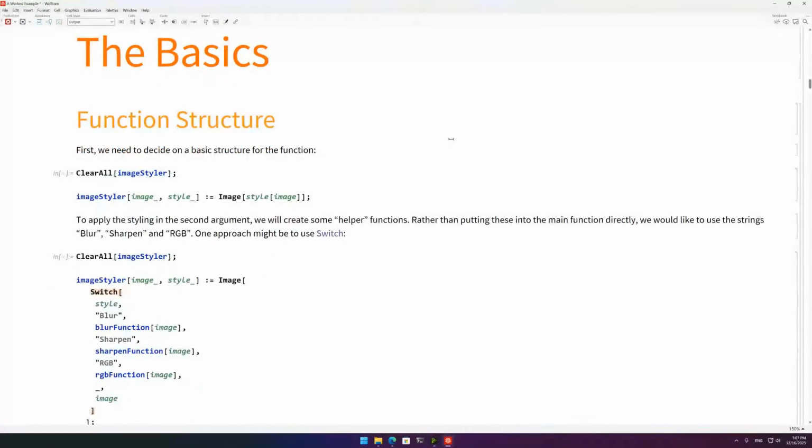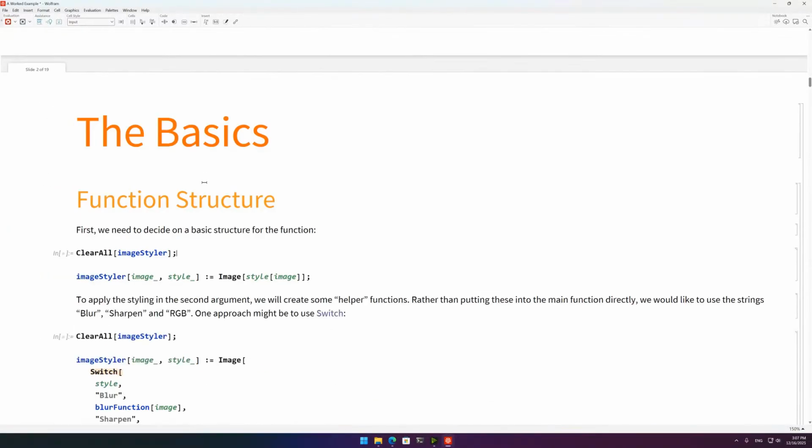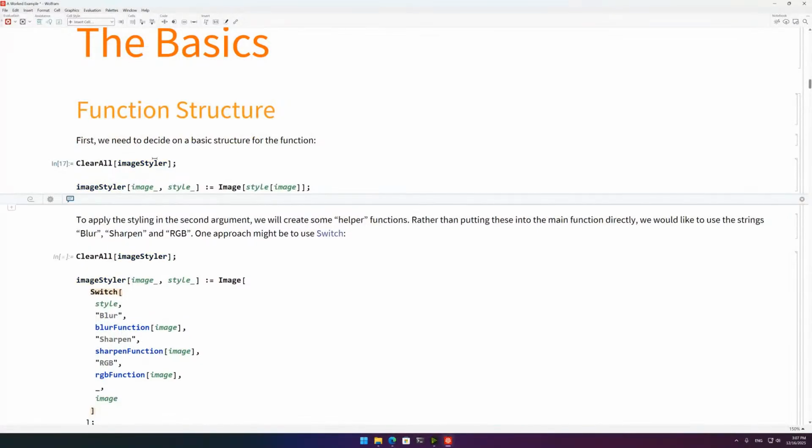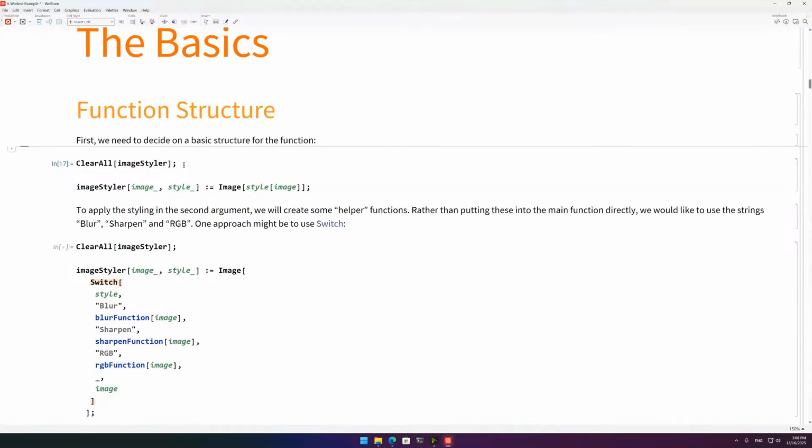Okay, so the idea is that we are going to clear this image. I showed you what the function will look like at the end. We'll clear that definition and we are going to start and build it from scratch essentially. We're clearing, so we're starting with an empty definition and we're building our way towards that.